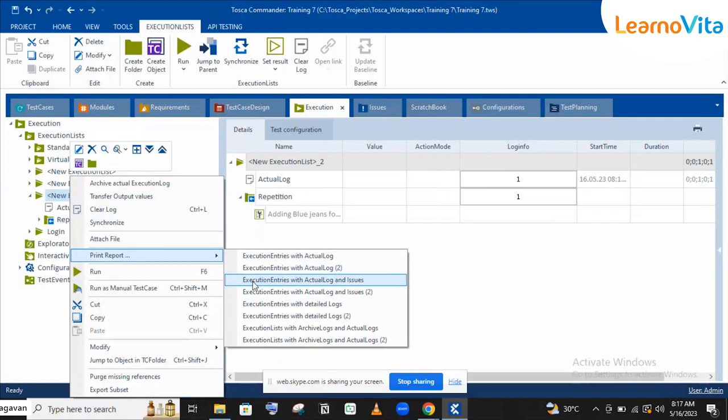And execution entries with actual log and issues means, along with the actual log, you will also get the issues if any of the test cases failed, and the issue for that test case will be added to this report if I'm generating using this option. And execution entries with detail log means not only the log info, not only how many test cases passed and failed, but along with that I'll be getting all the details, like each and every test step value will be present there. All the details will be coming up in the detailed log.